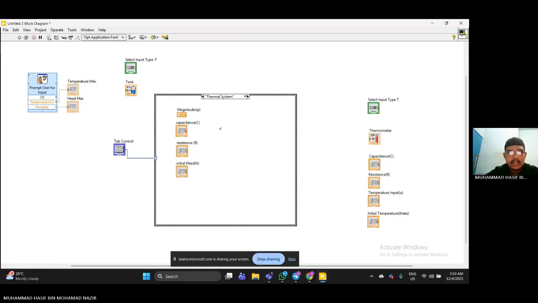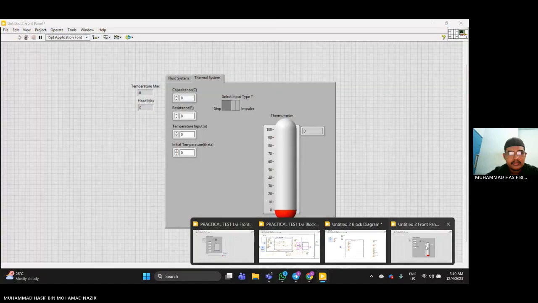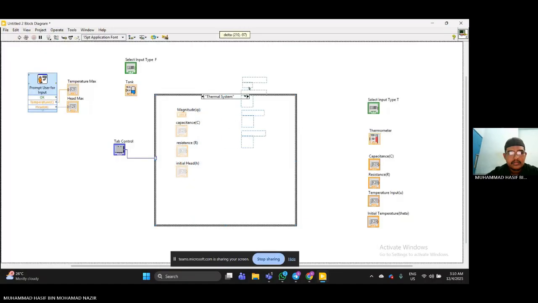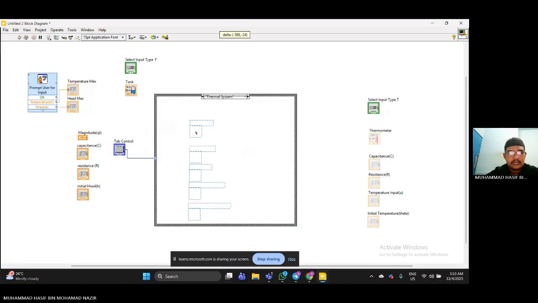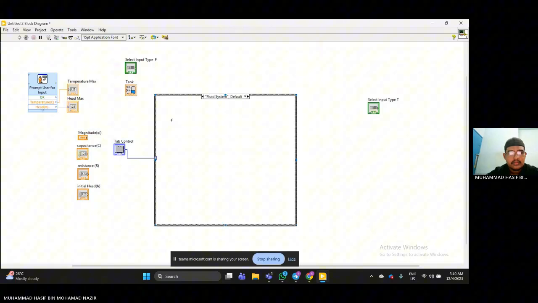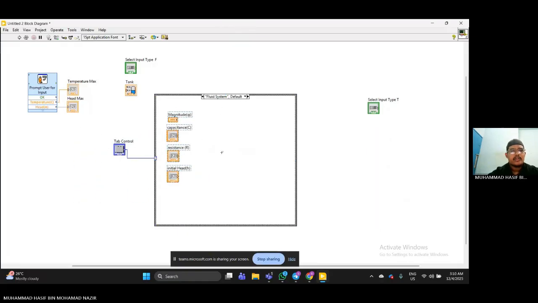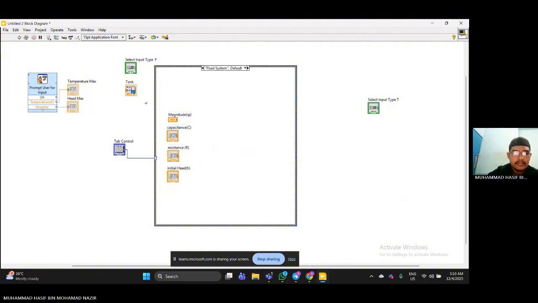Next, we are going to use a case structure. That control will be connected to the case structure, and on the top of the case structure it will show the thermal system and the fluid systems.